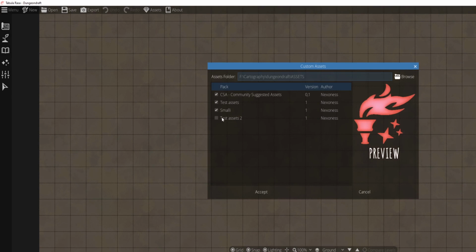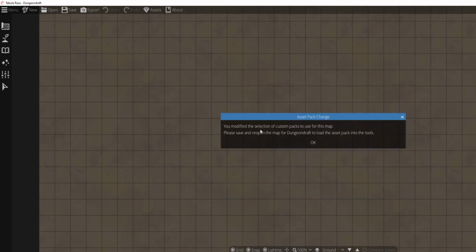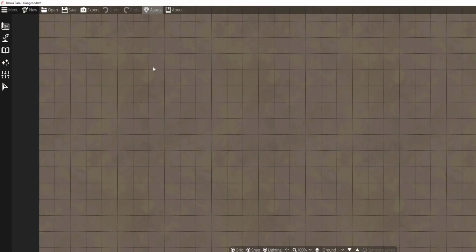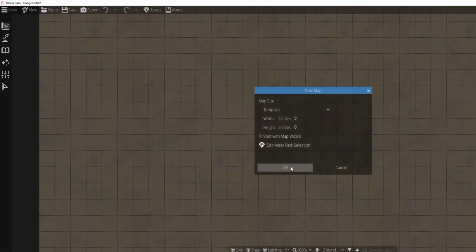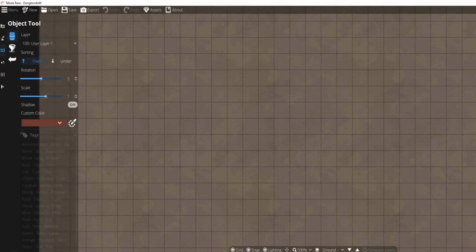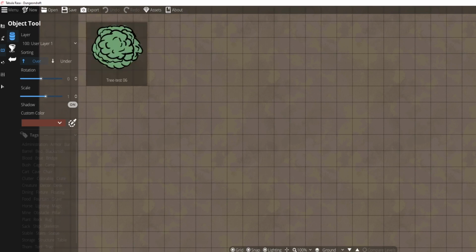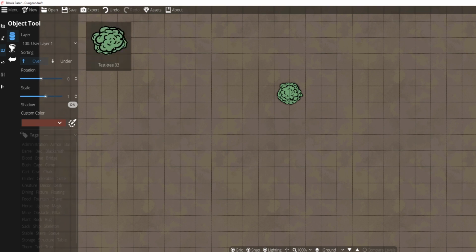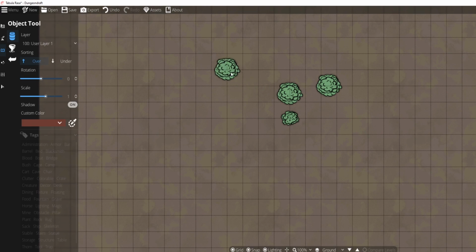Okay, so now, and here we are with test assets 2. I can accept and check it, and it has been changed. I'll make a new map, go to objects, object tool, and go all the way down. And let's see, here we are with our trees. That's everything you have to do. It's really easy and it doesn't take a lot of time.